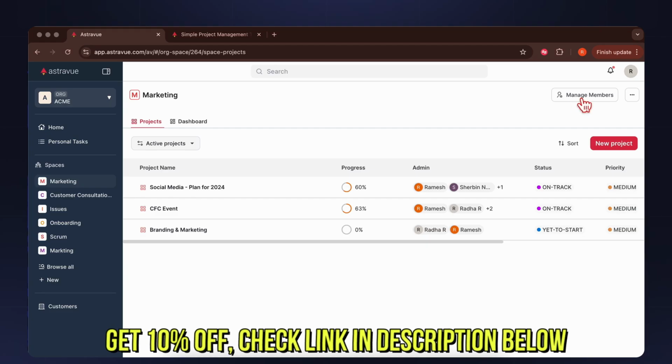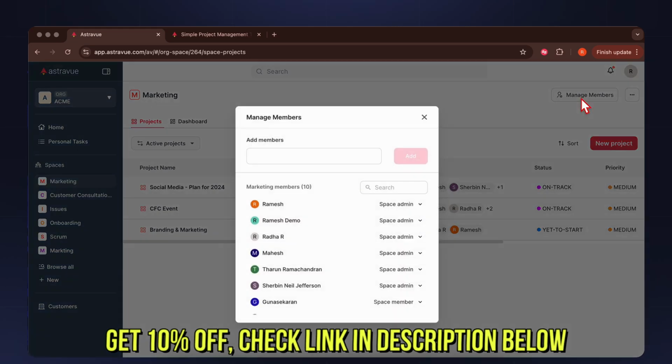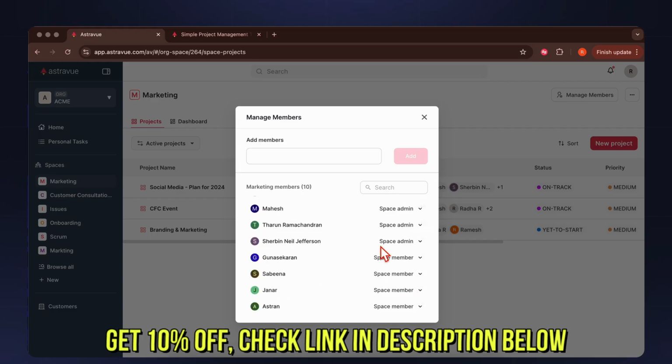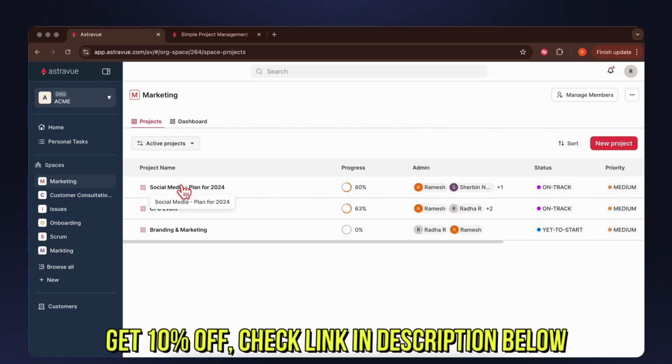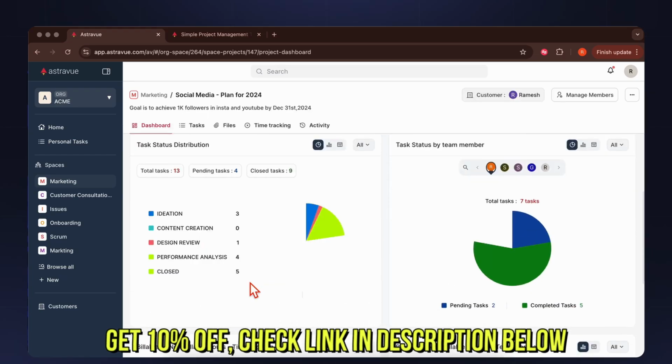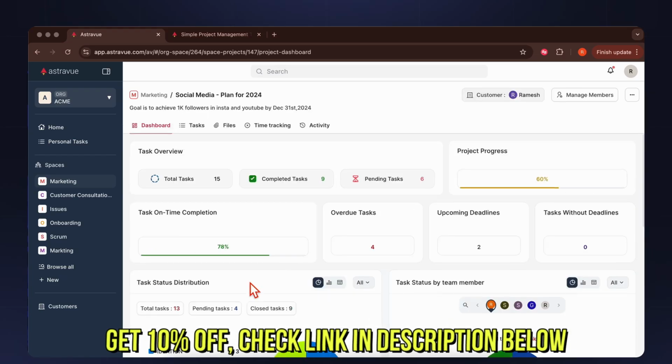So you can invite only the marketing team to this particular space. And one can be a space admin and some can be a space member too. Once you add them to the space, you can then add them to the project, right? And here you can see everything about a particular project, very detailed, high-level information that you need to know about where your current project is.